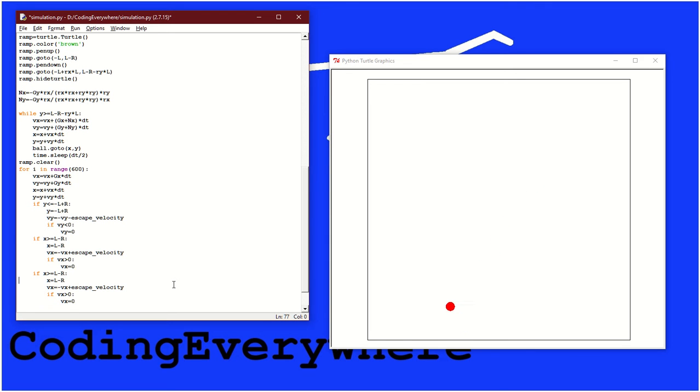So we have to check if x is smaller than the x of the left wall, that's at negative L, with an adjustment for the radius of the ball. Then if this is true, we'll have to apply the correction and say x is equal to negative L plus R. Then Vx will change sign.